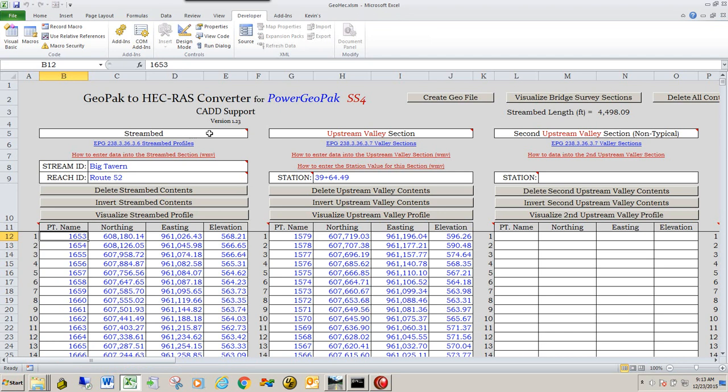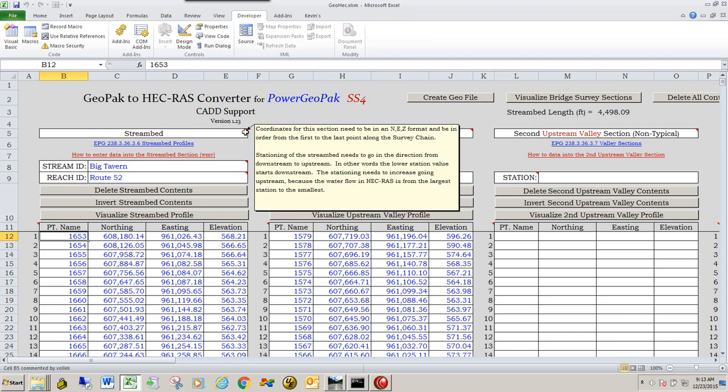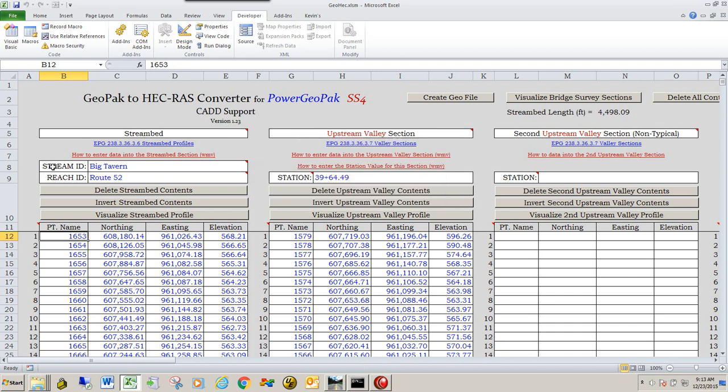Also, there are help buttons along up here. They talk about what's required for the streambed. Also, down here where it says Stream ID and Reach ID, there are help buttons as well. Basically, the Stream ID is just the name of the stream, and the Reach ID is the area of the stream that you're working on. And in this case, this is sample data. We have Route 52 going over the Big Tavern River.